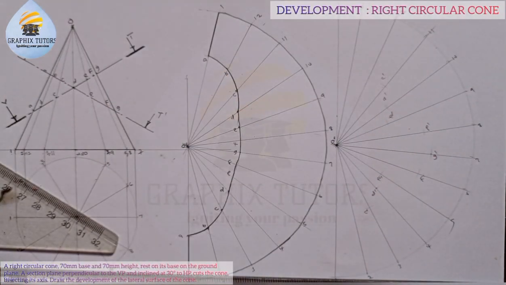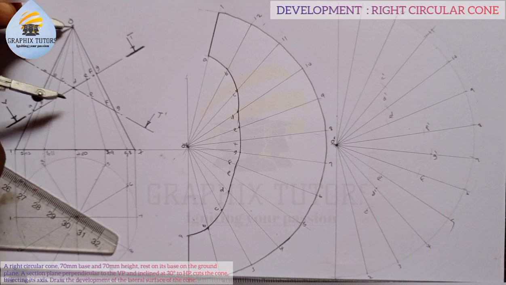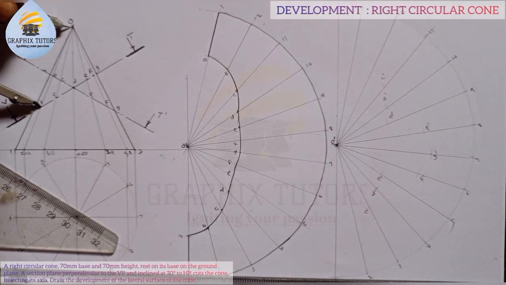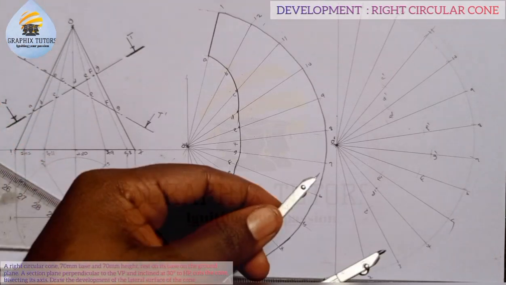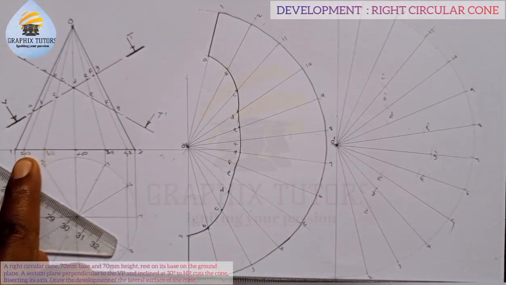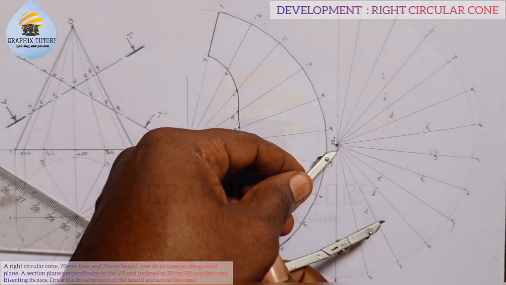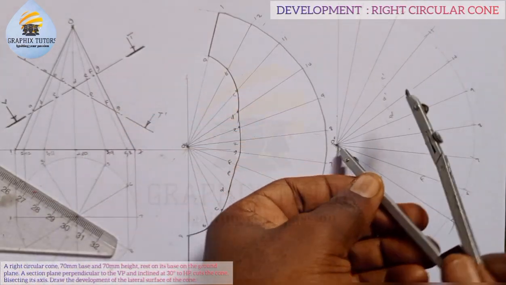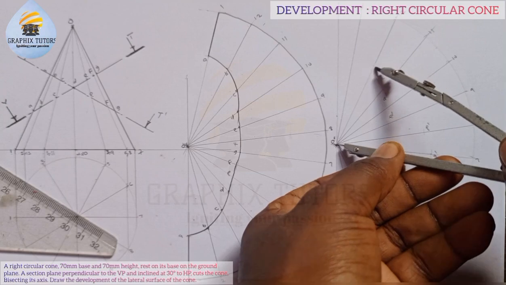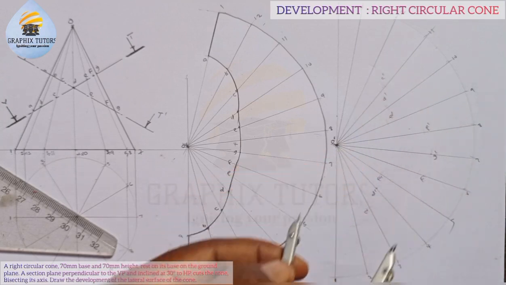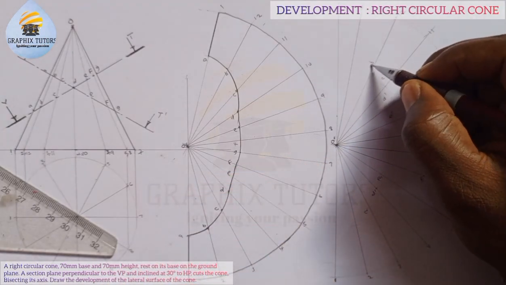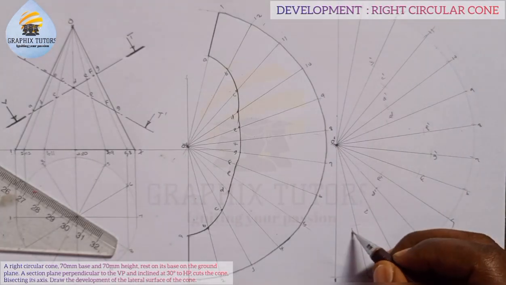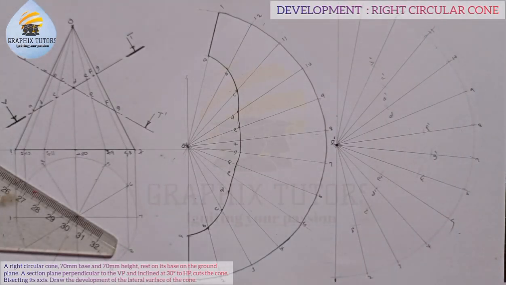I'll come to the line of B also this way. B is in 2 and 12. I'll place it here. I'm going to mark point 2 and on point 12. You can see that? So that will give me B prime. So this will be my B prime, and here will be my B prime also, because it's symmetrical here.